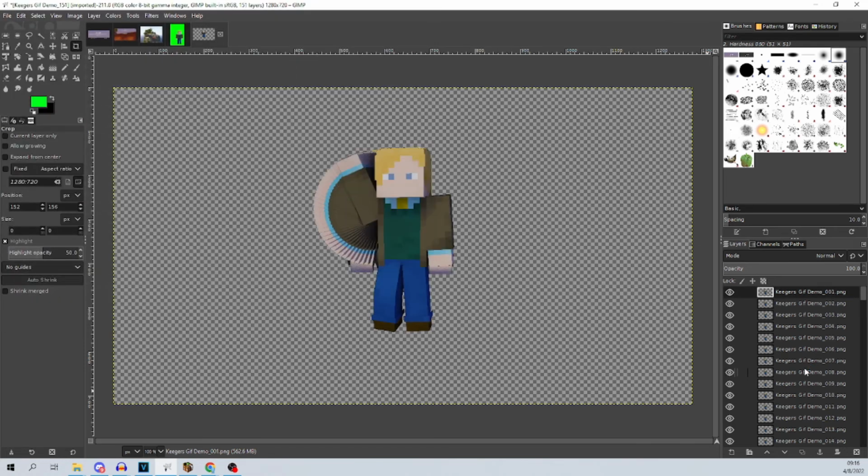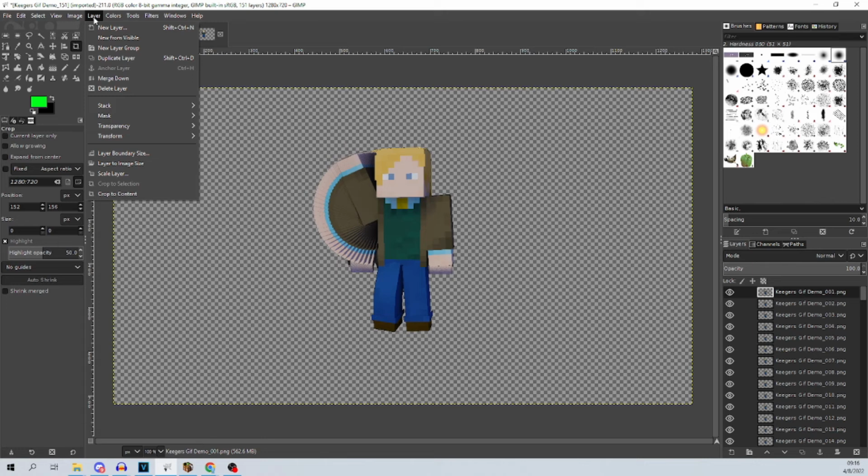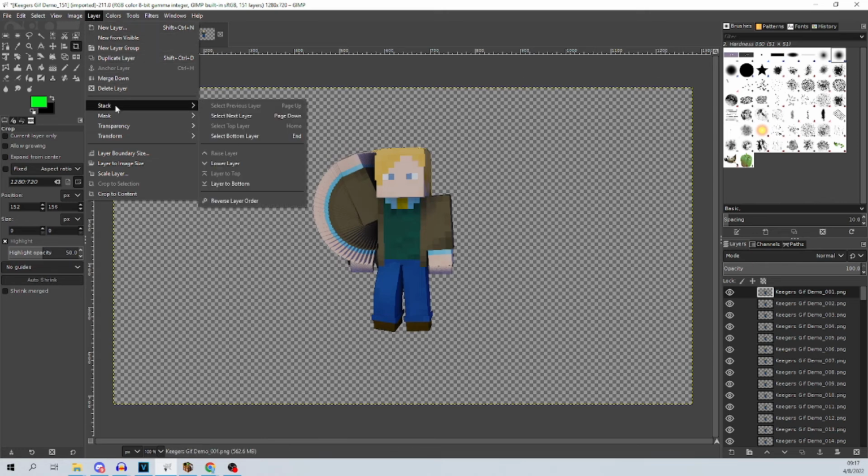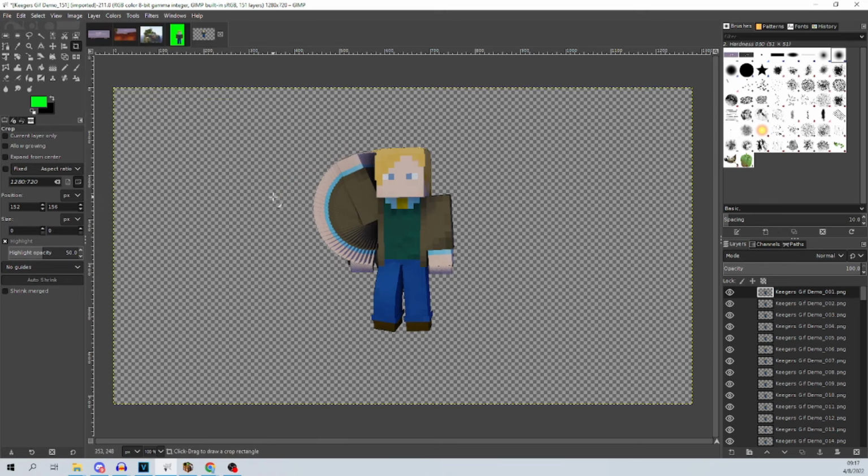All right, so there we go. So look at this ugly image. I mean, just seriously, look at this thing. All right, so this is going to sound absolutely bizarre, but the very first thing you're going to do in Gimp is you're going to go up to Layer. You're going to go to Stack, and you're going to reverse the order. I know this makes absolutely no sense. Trust me, it does when you see what happens.